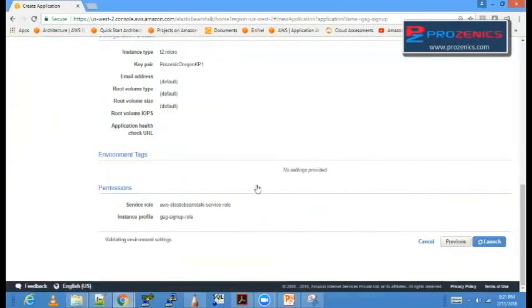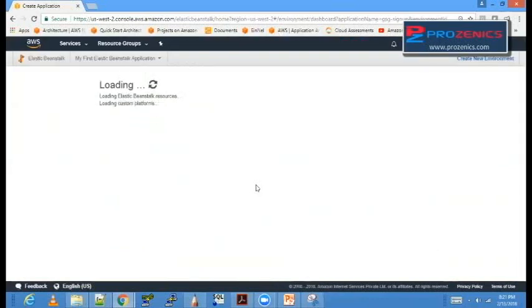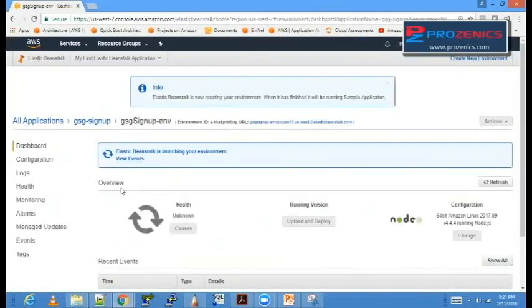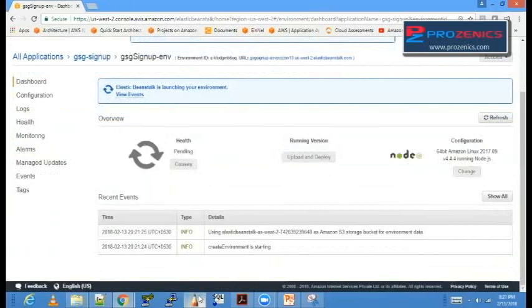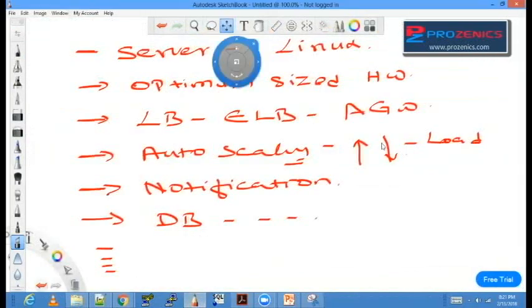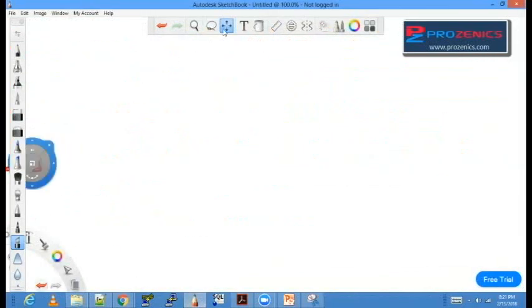And launch. It sort of looks simple, right? But what it really did behind the scenes, or what it is doing behind the scenes, is that now we're going to check the log and try to understand.